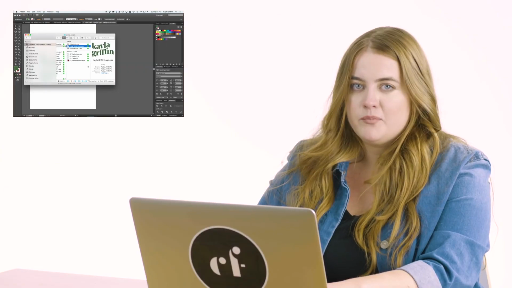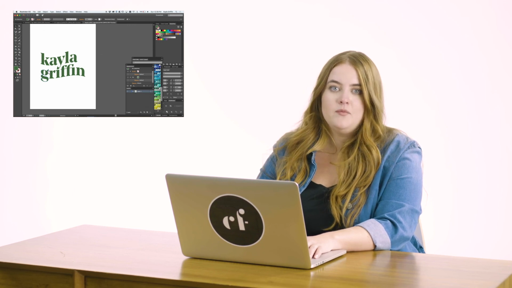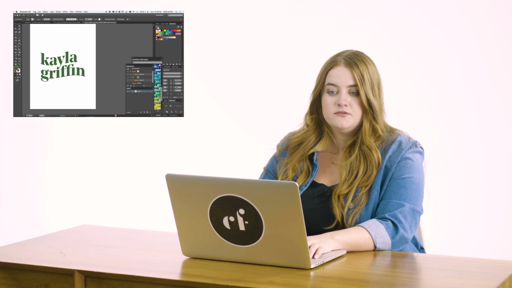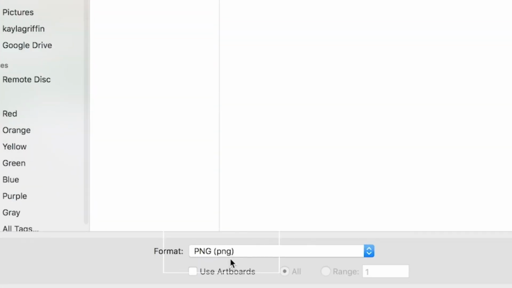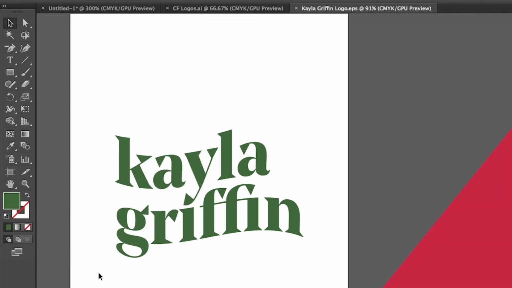The only thing is you can't put an EPS file on the internet. So if you're gonna use this logo for anything on the web or on social, you're gonna wanna save it out as a PNG. So to do that, I can just come to my top menu, File, Export, and then PNG. You can export it with a transparent background, with white backgrounds. Transparent's just the easiest for if you're gonna use it on your website. And click OK, and that's it.